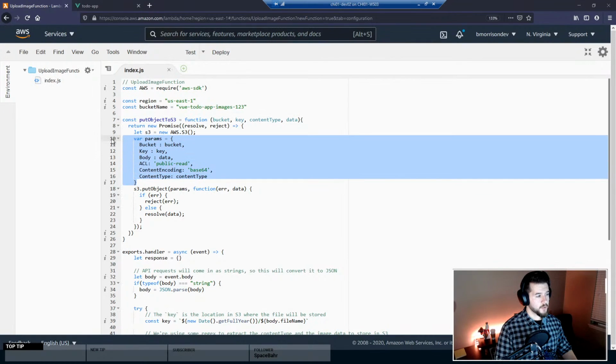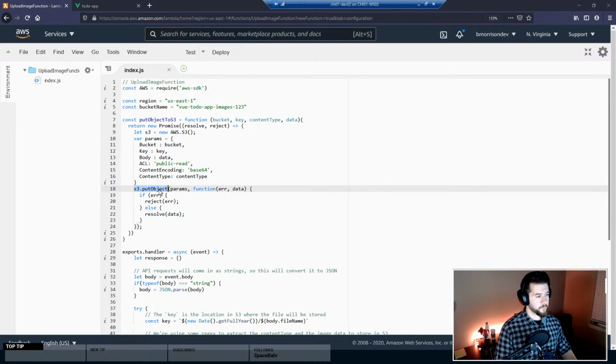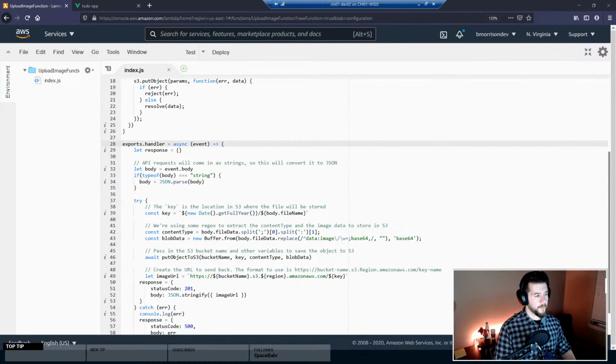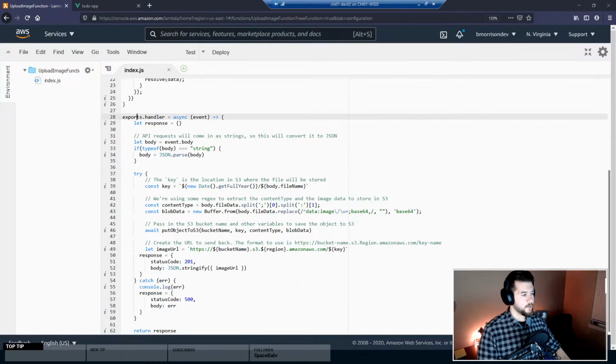So we're creating an object with all those parameters and then passing them into s3.putObject. And then this is going to be used by our actual handler down here. So coming from last week, I'll re-explain this one more time.